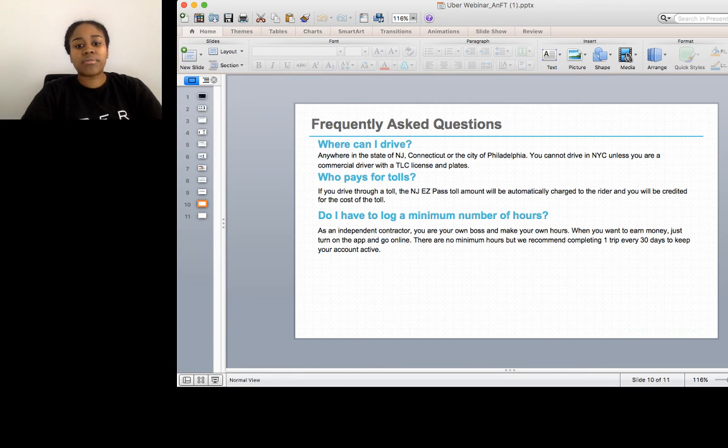Do you have to log a minimum number of hours? No, you do not, and the reason is because you are an independent contractor. You are your own boss. You make your own hours. When you want to earn money, you can go online. There are no minimum hours, but we do recommend doing at least one trip a month to keep your profile active. Whenever you want to wake up and get started is basically up to you. We don't say, hey, get on the road. But that is it for the frequently asked questions.